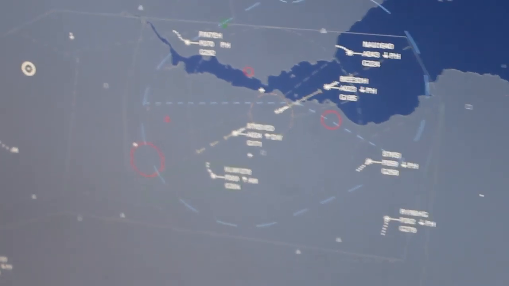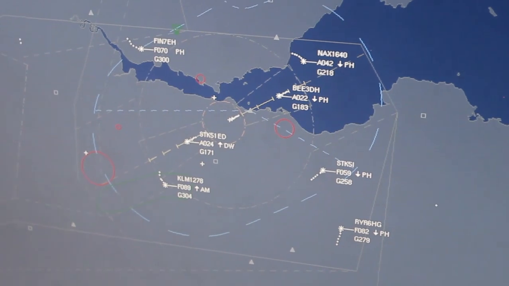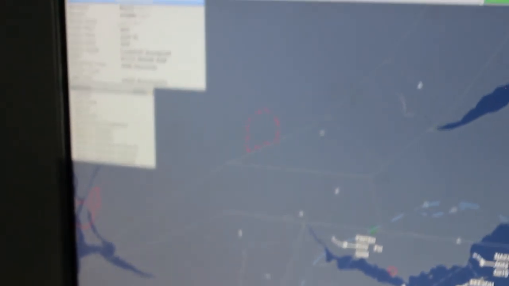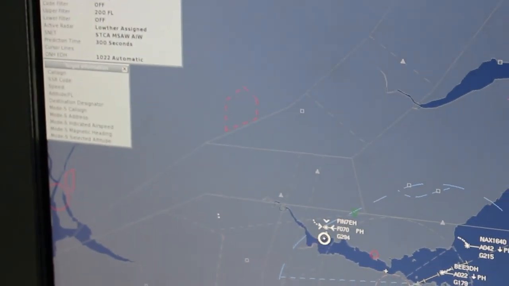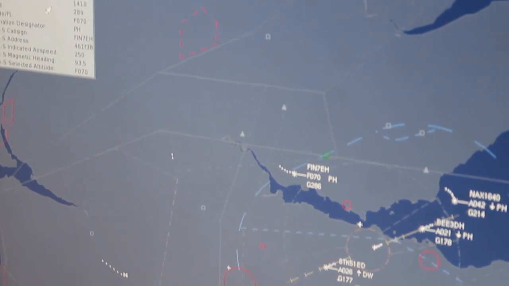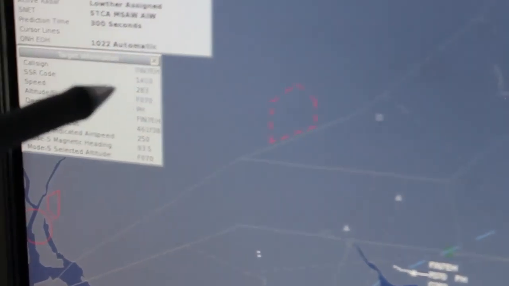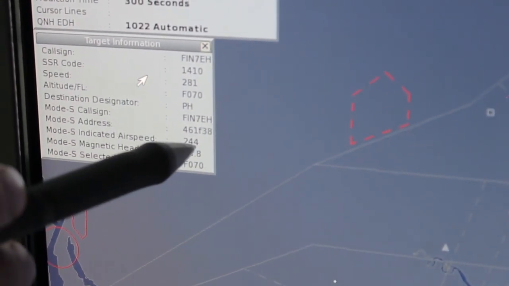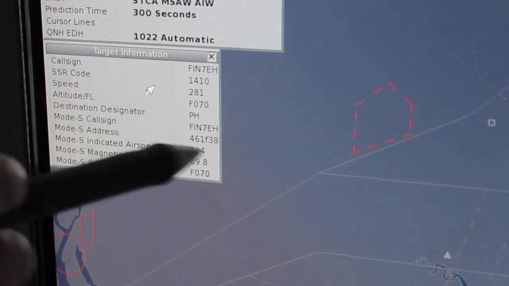So just want to talk about Mode S. Mode S is a feature we got in at Edinburgh a number of years ago, and it's pretty good. If we just click on this Finnair here, we have a Mode S target information box up here, which will give you a transponder code, and it'll give the unique Mode S code for that aircraft. Now that never changes, so even if the call sign changes, that number will never change.